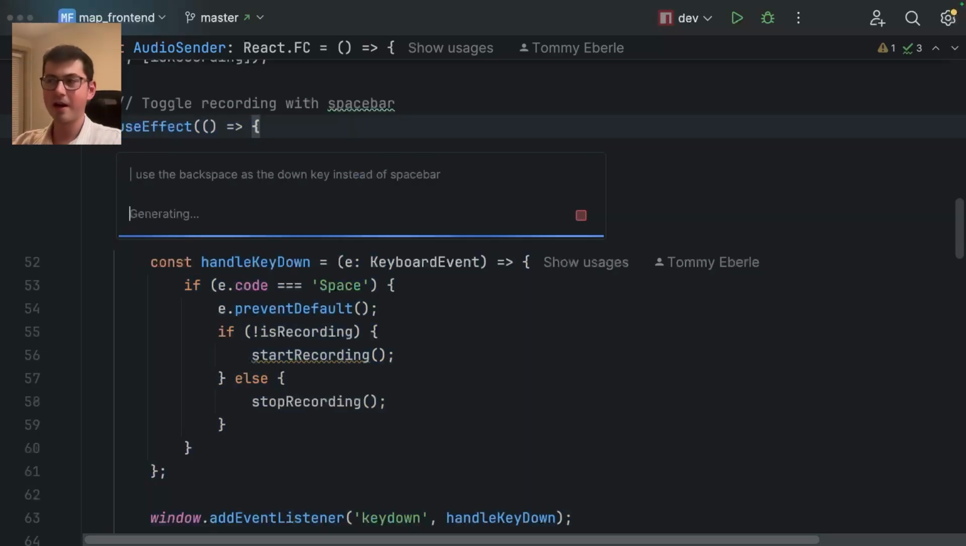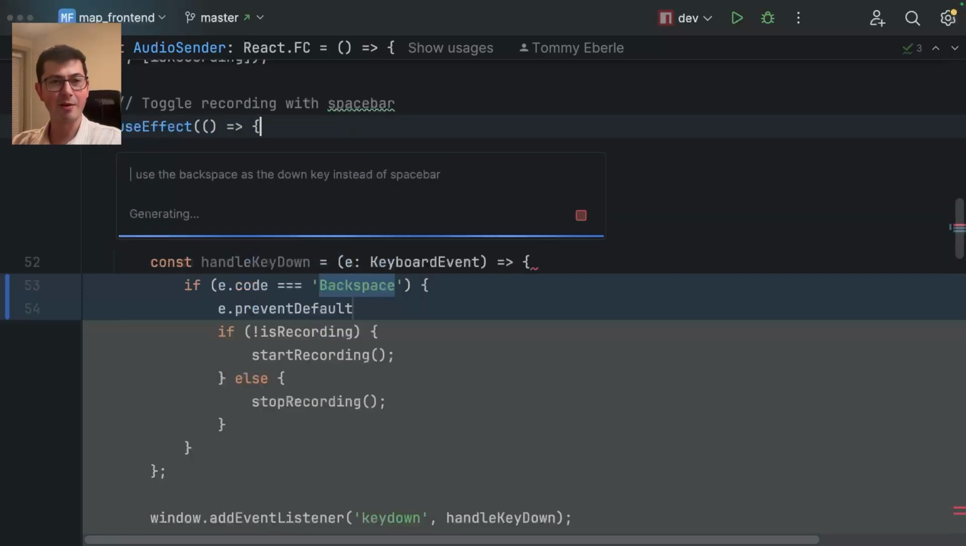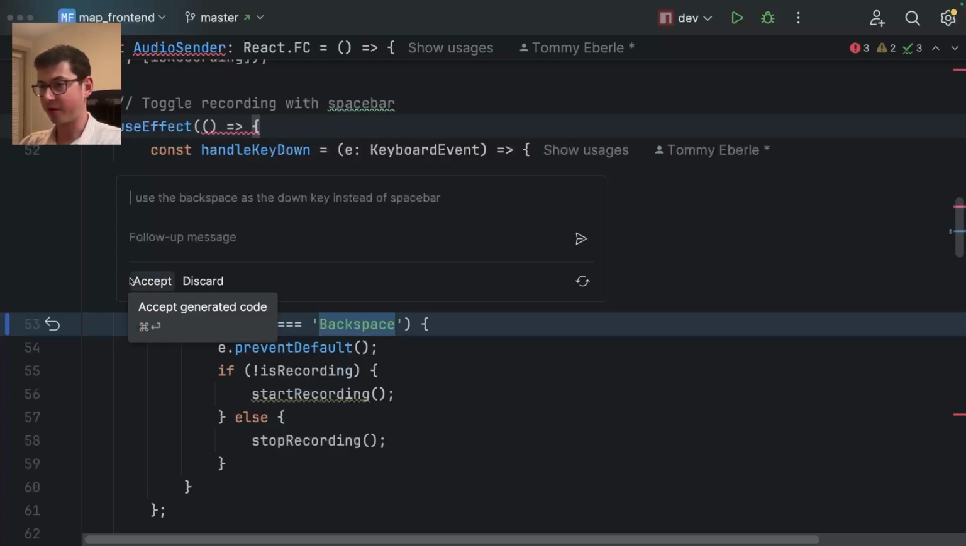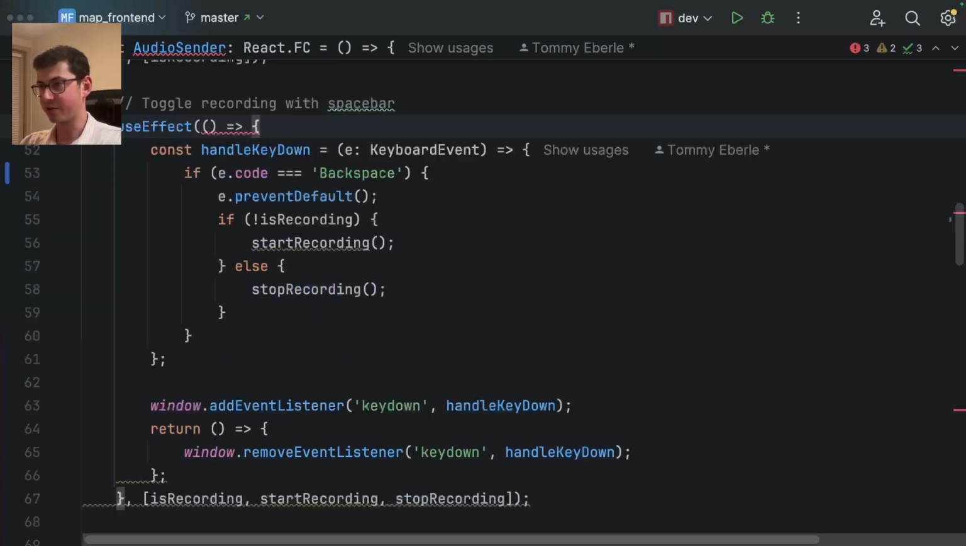Use the backspace as the down key instead of spacebar. We click enter, and it's going to call out to a language model, and I'll get into detail later about which one it's using. As you can see here, it did the change and actually applied it to my file. So I don't even have to do any copying and pasting. I can accept that with Alt Command Enter or discard with Escape. So we're going to do Command Enter to accept, and there we go. We can see that that has been applied, and now my Git is detecting that there is a difference.